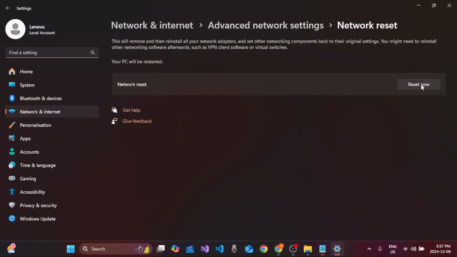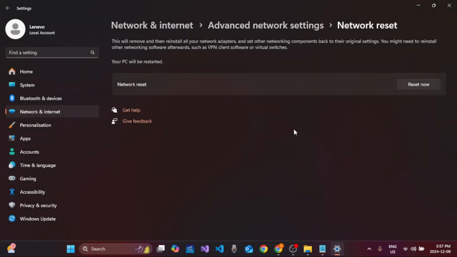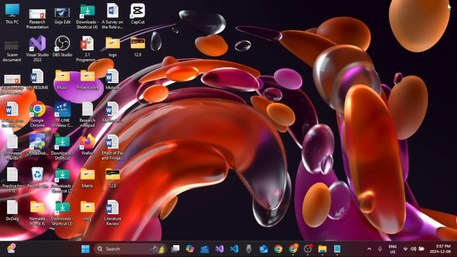Open it. Now click on Reset Now button and here click on Yes button if you are sure that you want to reset your network settings. For now, let us not do that. If you wish, you can easily click on Yes button and reset your network. Now, once done, you can close the window.